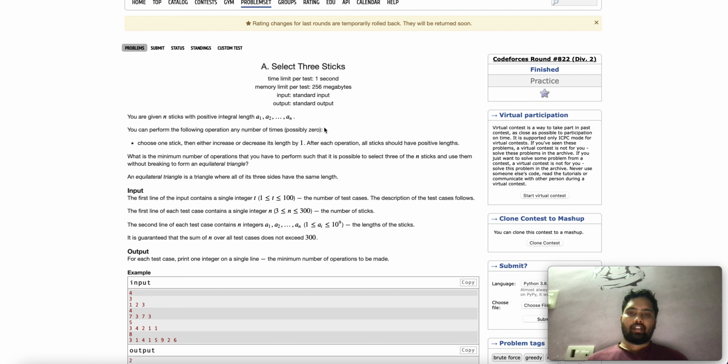So we can do k or any number of moves, and we'll have to create an equilateral triangle, as in we'll have to create three different sticks of the same length. So we'll have to find the minimum number of operations with which we can create an equilateral triangle from the given n different sticks.